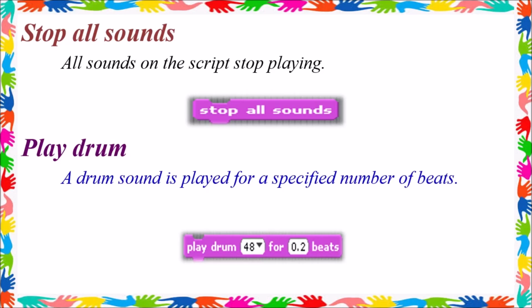This is the command for play drum 48. That means this is the type of drum, 48 means the 48th type. Then for 0.2 beats, so this is the time duration of the sound. So the volume of the sound and the time to be mentioned is the beats of the sound. If you want to play drums, you select the type of drum and the particular number of beats.